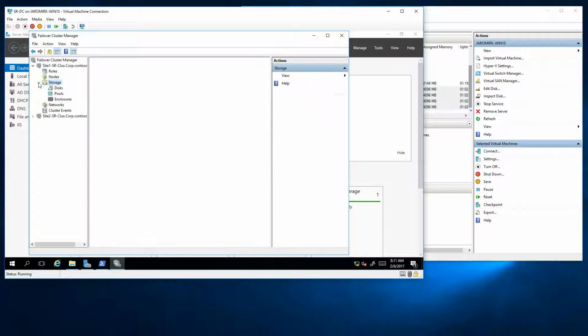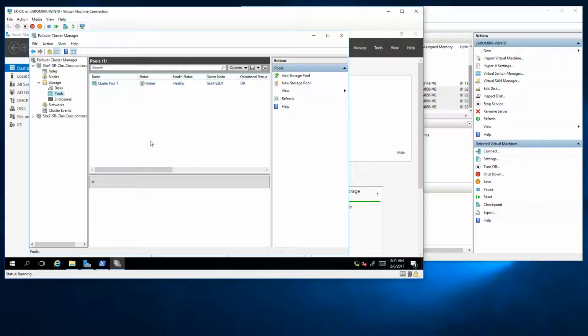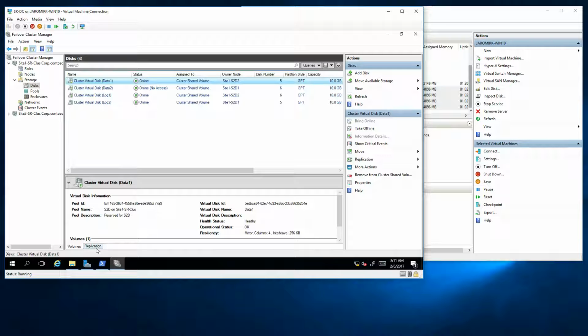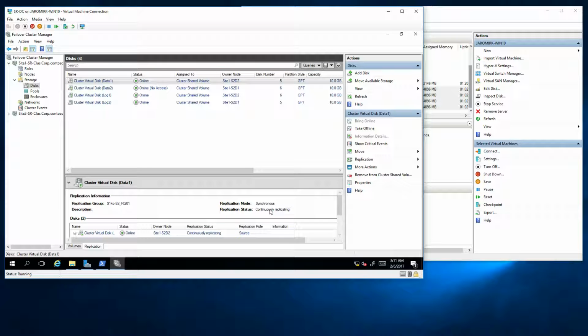And in the storage, you can see that there is a pool of disks, 32 terabytes, because we have four terabyte disks per node, and we have two nodes. We have some disks. In this case, they are just small, just 10 gigabytes. And as you can see here, you have data one, which is online. Data one is synchronously replicated to the second cluster. And data two is replicated from the second cluster to this one.